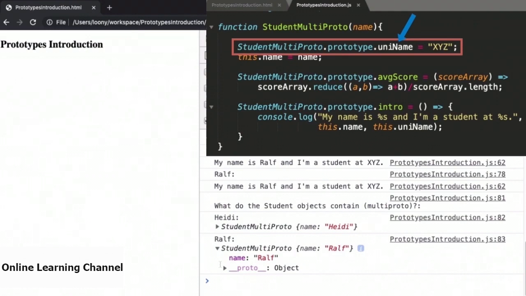In JavaScript, it is possible to have multiple levels of prototypes, in which case any reference to a property will keep looking one level up the prototype chain until that property is found.